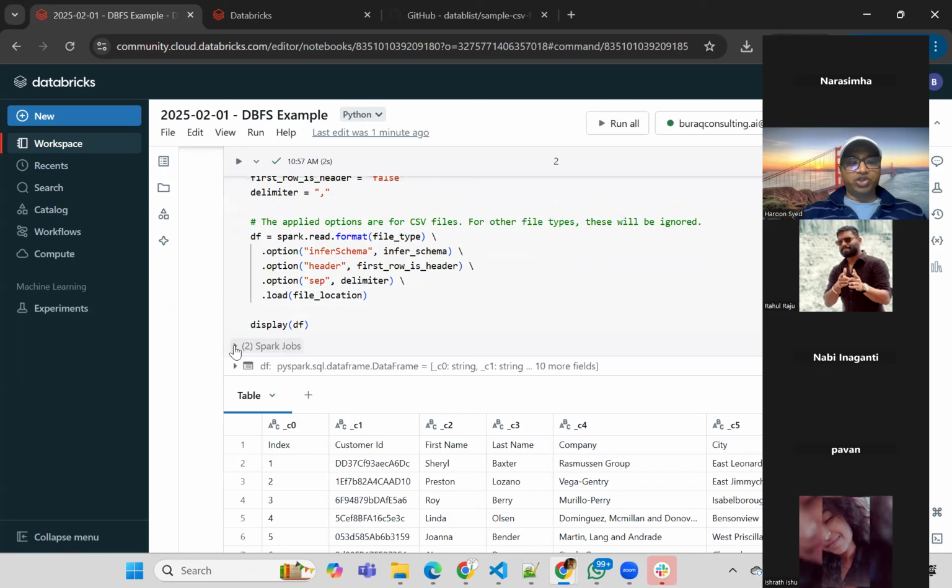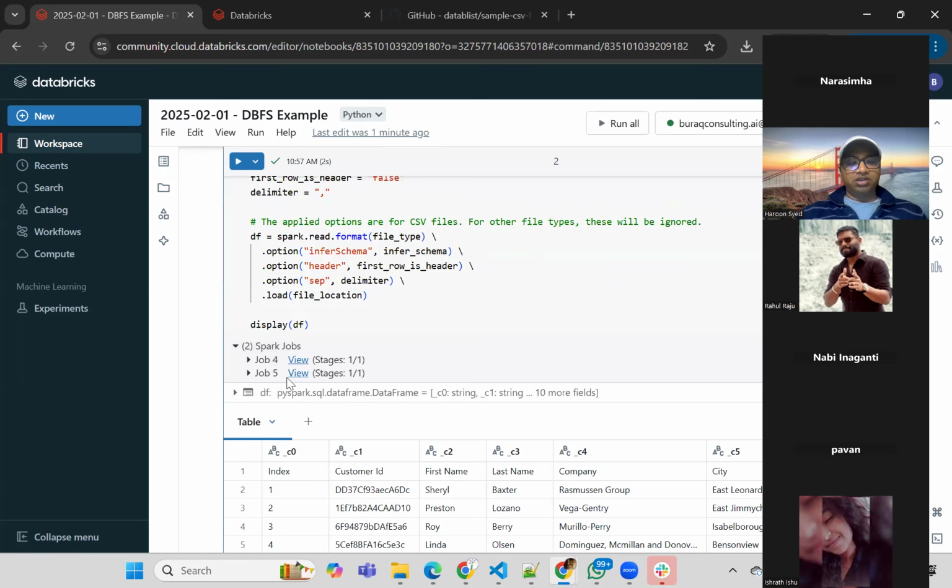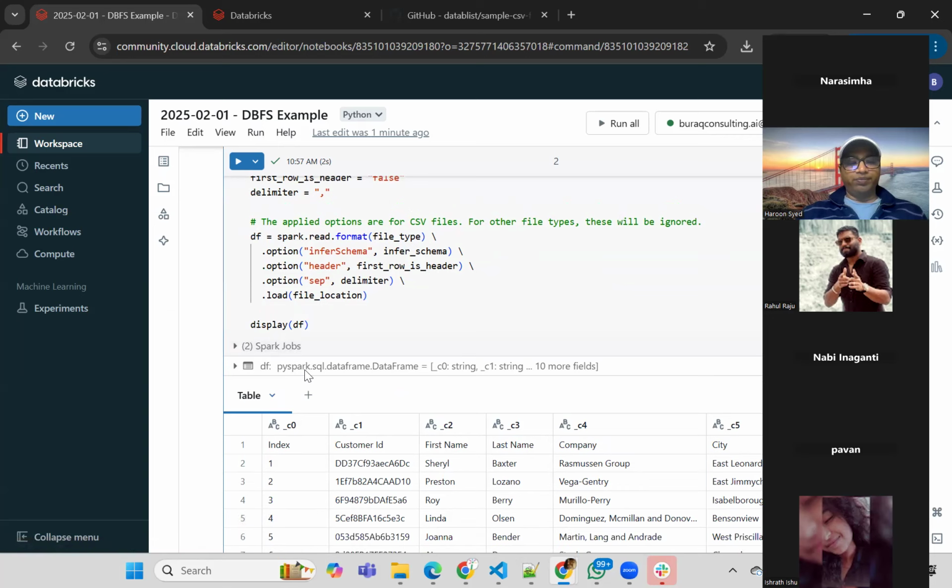Okay. So here also there are jobs. Triggered. The real-time scenario. Yeah, I'll come to the real-time scenario. These jobs are, in the background, triggered to read the data from the file into the memory.